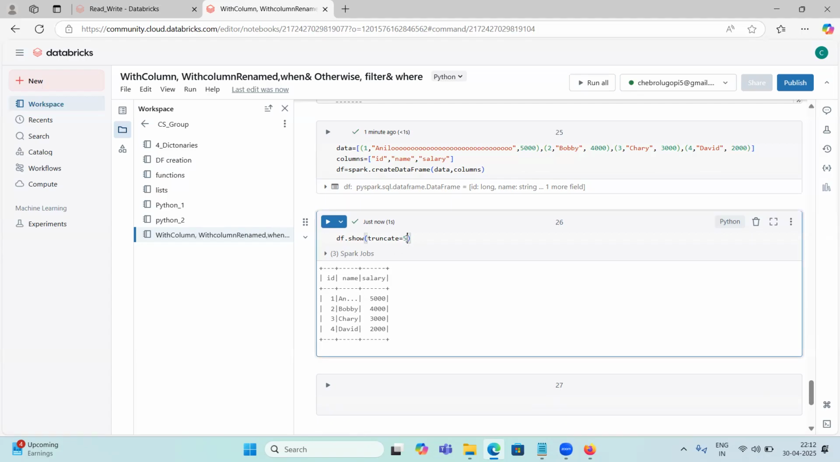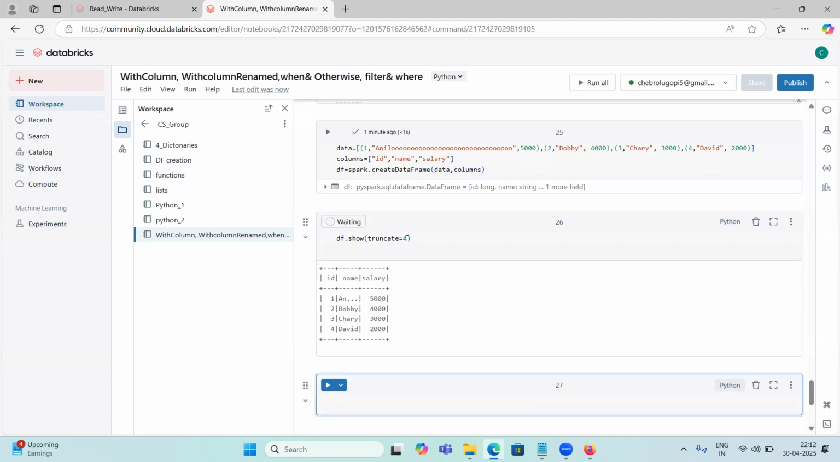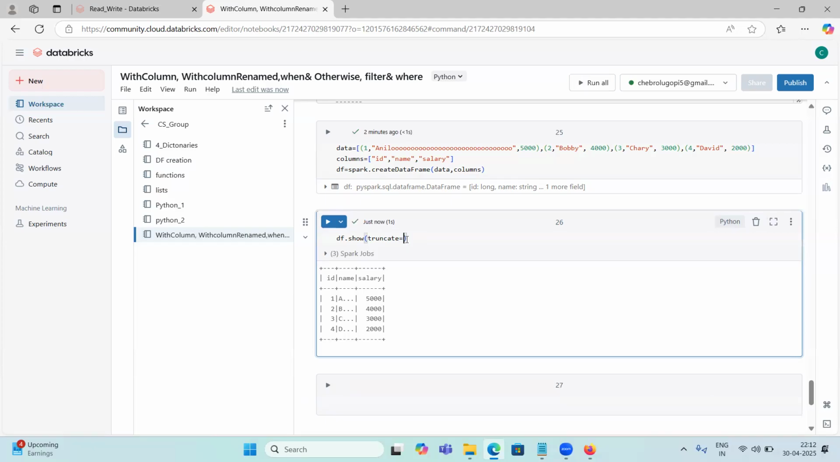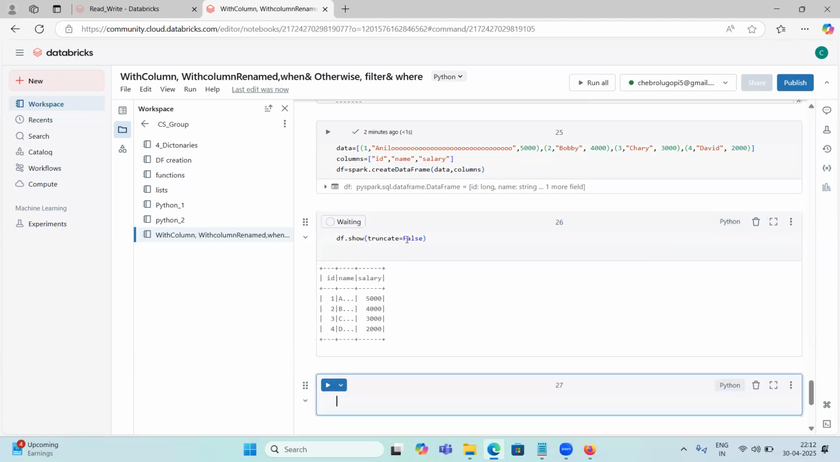If I give 4, what it is going to do? See here, only the first character has been displayed for Anil, and many characters are there, that's why dot dot dot. Bobby also: Bobby shows B and three dots, because it is not four characters, it has five characters, right? That's why dot dot dot. So this truncate you can use like this. If you want to display everything, you can use truncate equal to false. If you want to display only a few characters, you can give any number.